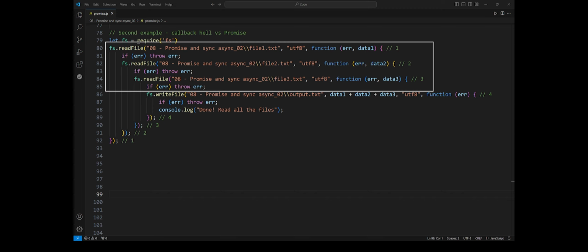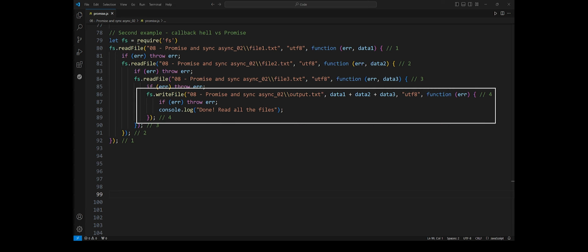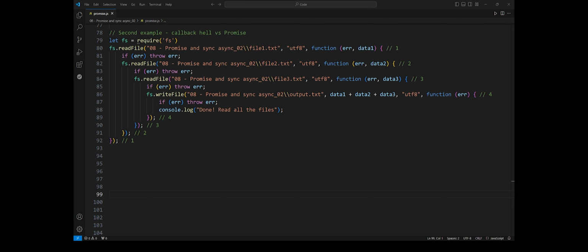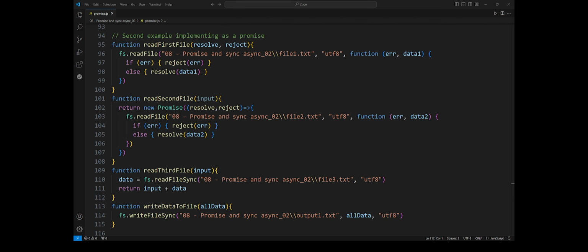Now in this, I read data from 3 files. I accumulate the data and then write the data in the 4th file. All the operations are asynchronous, which created this callback hell. I wrote the code again to work with promise.